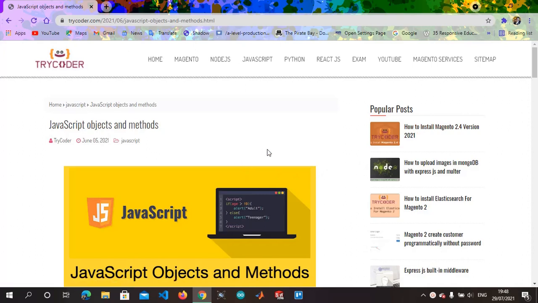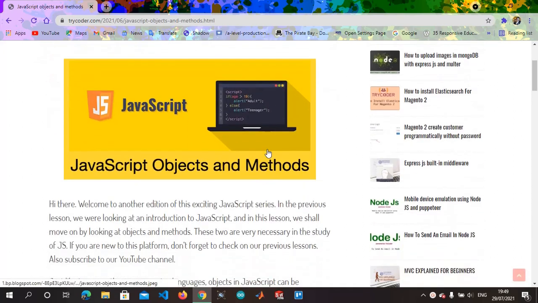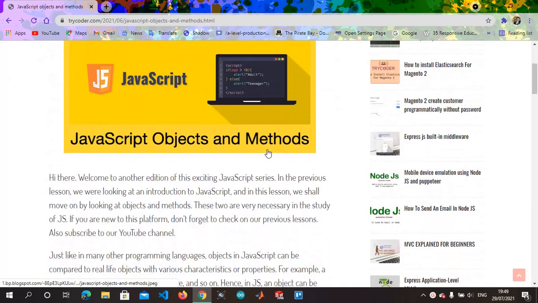In the previous lesson we had an introductory overview of JavaScript, the importance of JavaScript, and how it's added to a web page. So in this lesson we are going to move to JavaScript objects and methods. I'm sure you should be excited to know what JavaScript objects and methods are.